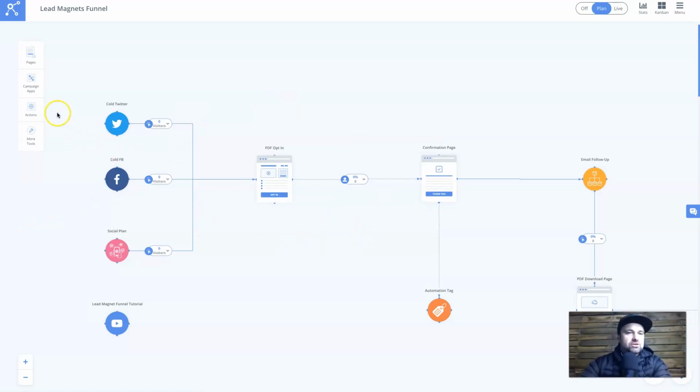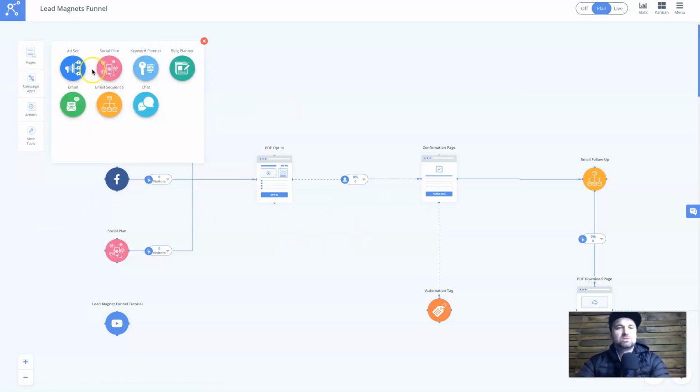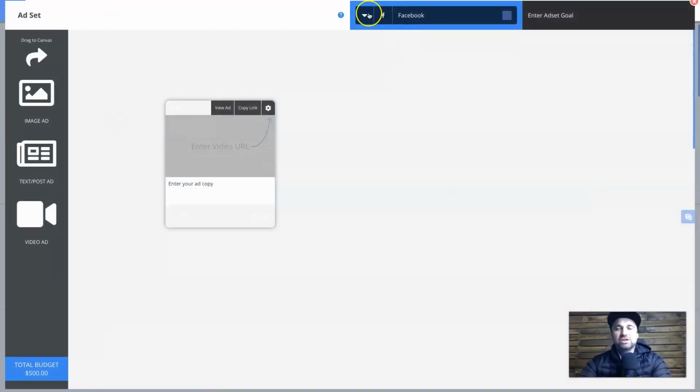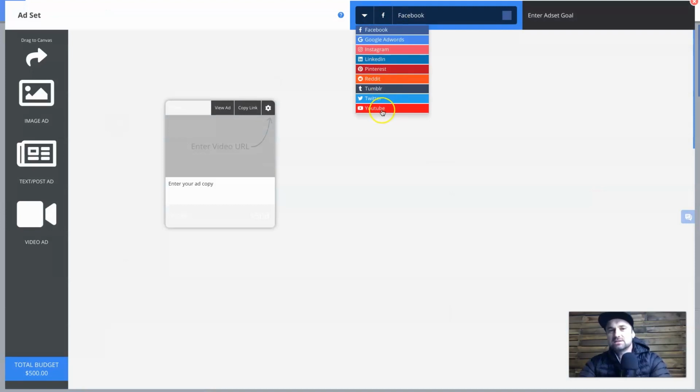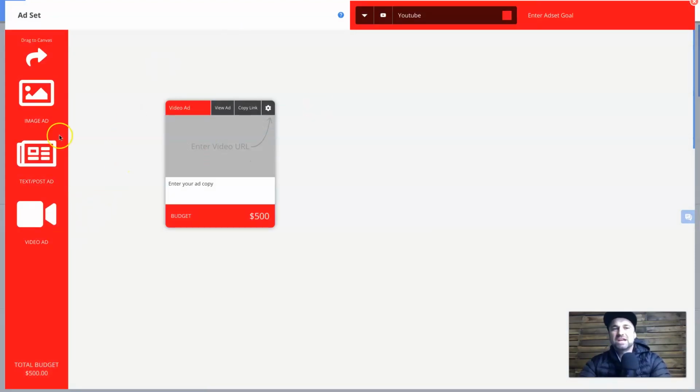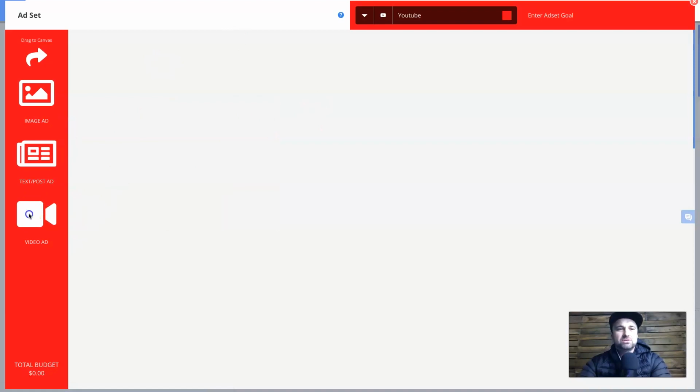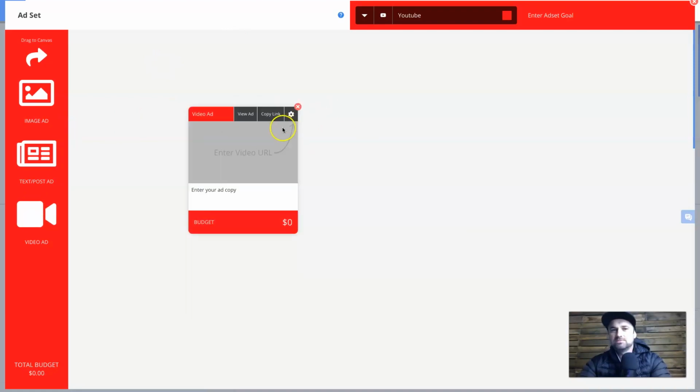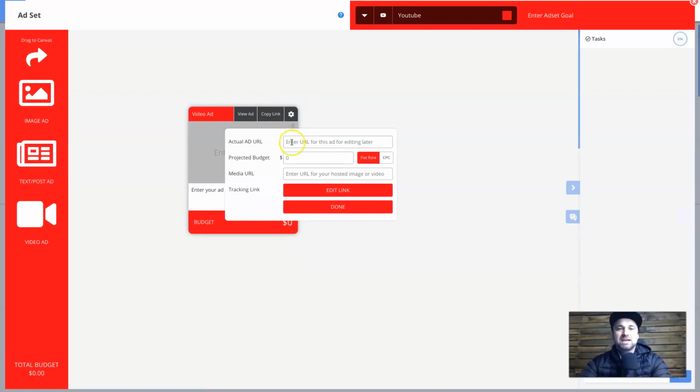Next, I will show you the marketing apps, which is basically like your traffic methods. So let's just say you're wanting to use some paid advertising to acquire some clients. What you can do is drop in an ad set there, click in view, and what it's going to allow you to do is choose the traffic source for ads. So let's just say I'm going to use YouTube. It's going to change it to red. Let's just say I'm going to be using a video ad like so. Drop that in there. You can actually click on the settings and drop in the media URL. So this could be your YouTube link. And let's just say it's got a projected budget of say $500.